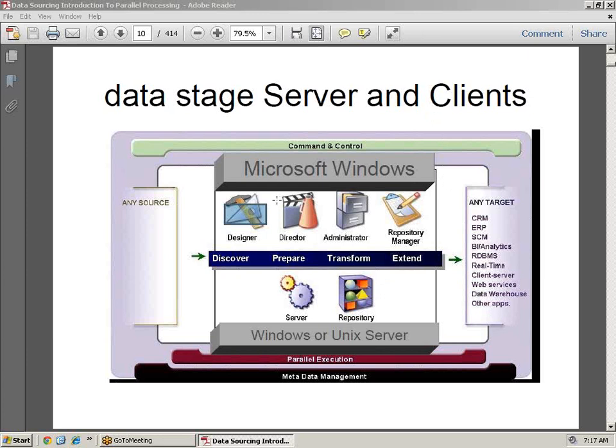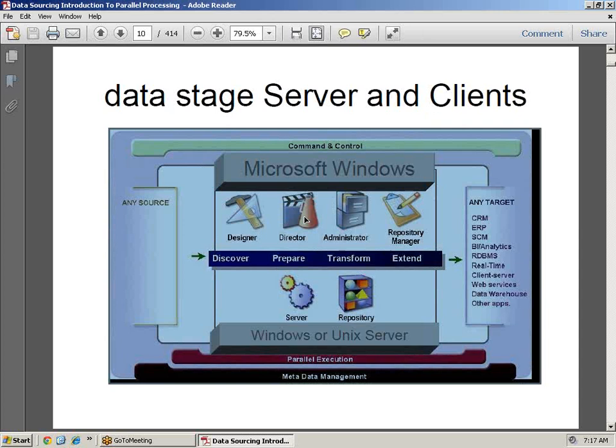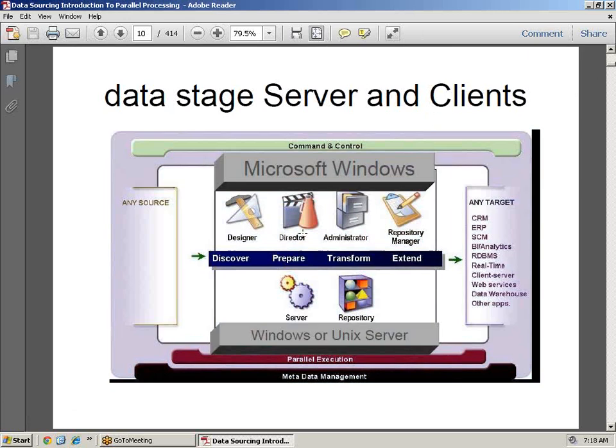Now, the next thing is we have another client, which is the Director client. The Director client will be used in order to run, schedule and monitor the DataStage jobs. That's what the Director client will be used for.